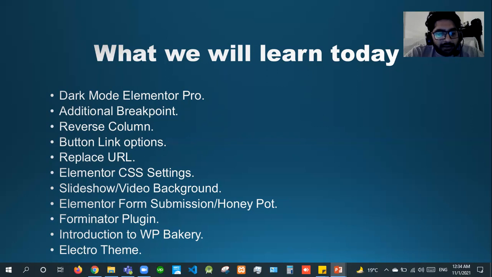And then we'll just move on to the next tool builder. We'll just see the introduction about the WP Bakery, and we'll also start working on the premium theme. This Electro theme I have given you, it is like the fourth or fifth most used e-commerce theme in the ThemeForest market, and it is one of the most widely used e-commerce themes.